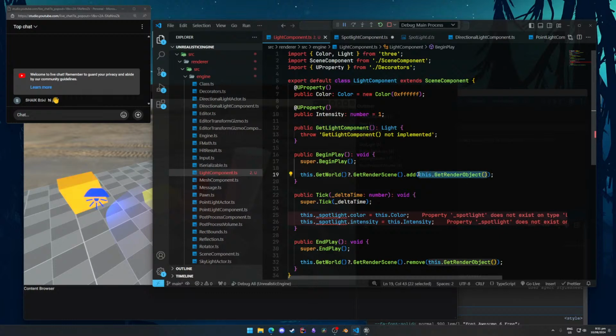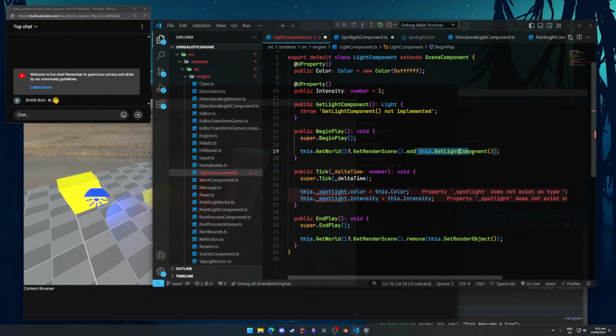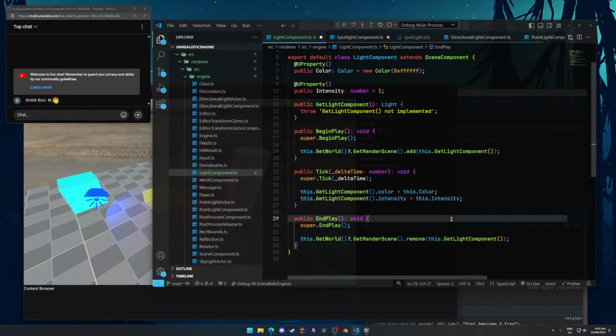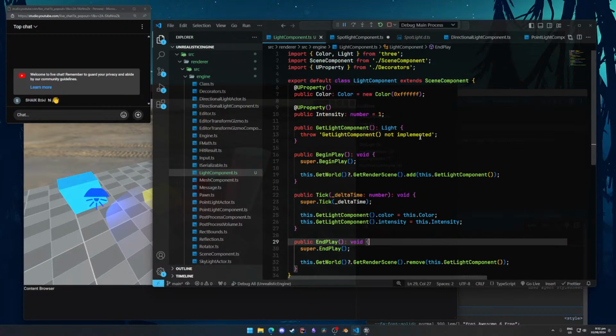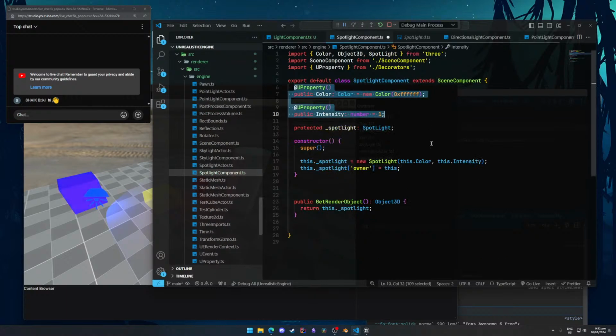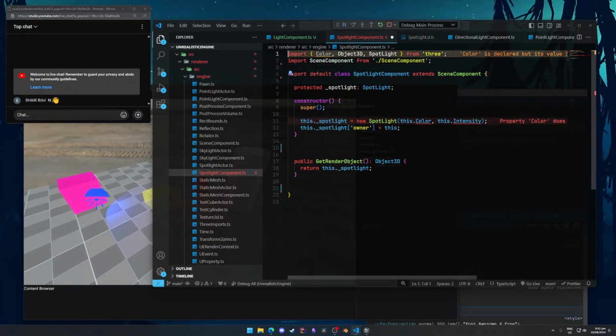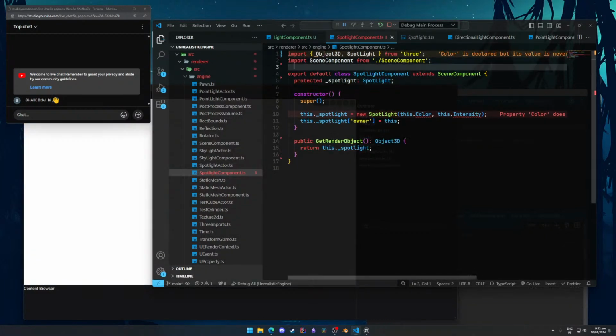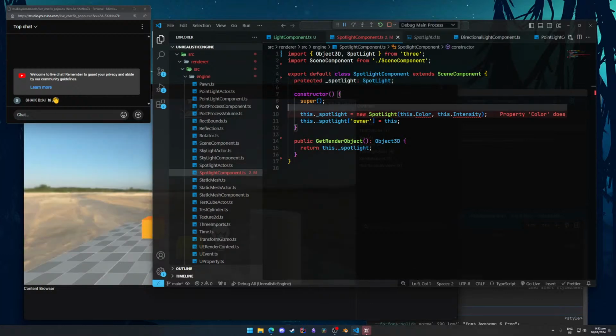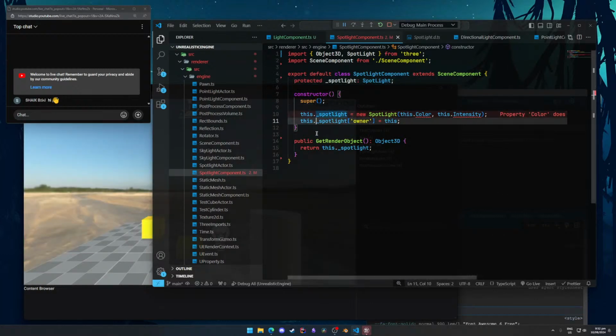So in fact, we can replace this like that. And then, since all lights have color and intensity, that will work. Yeah, so spotlight now doesn't need those. Doesn't need that. Okay, I will leave the spotlight property. That's fine.